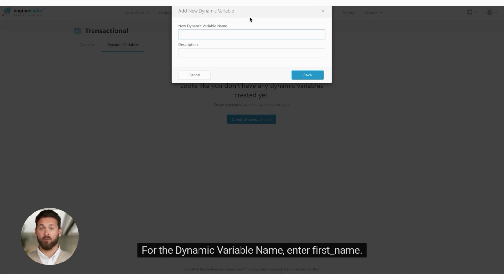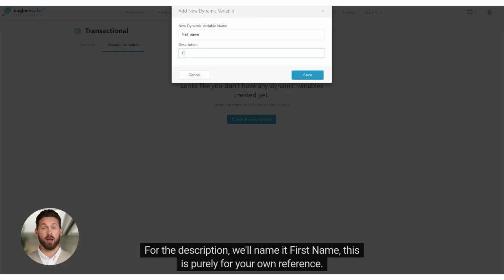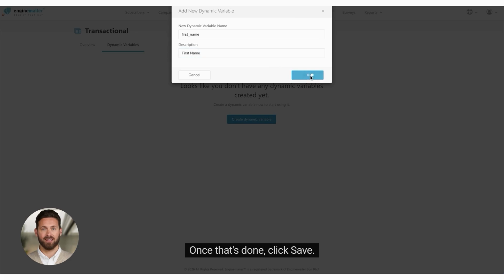For the dynamic variable name, enter first_name. This variable name will be used when you trigger the API. For the description, we'll name it first name. This is purely for your own reference. Once that's done, click Save.